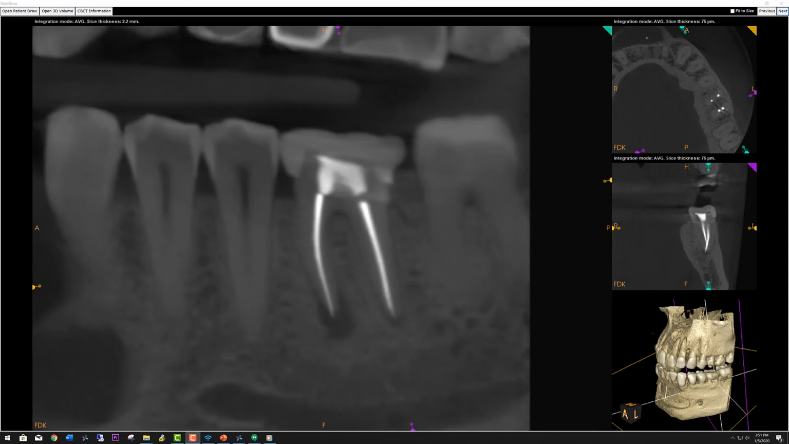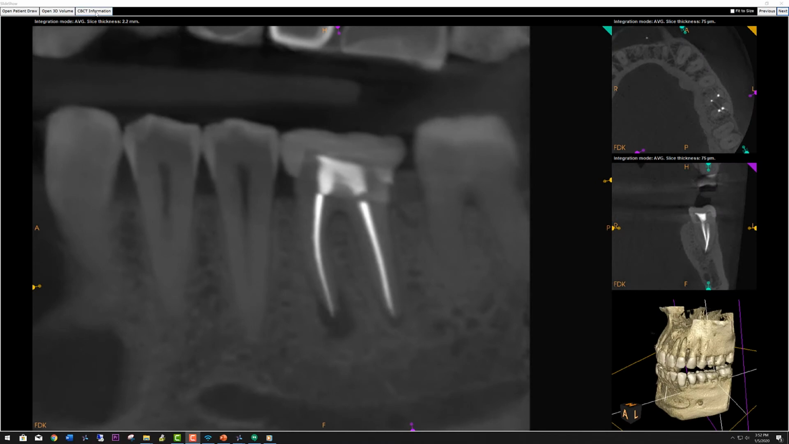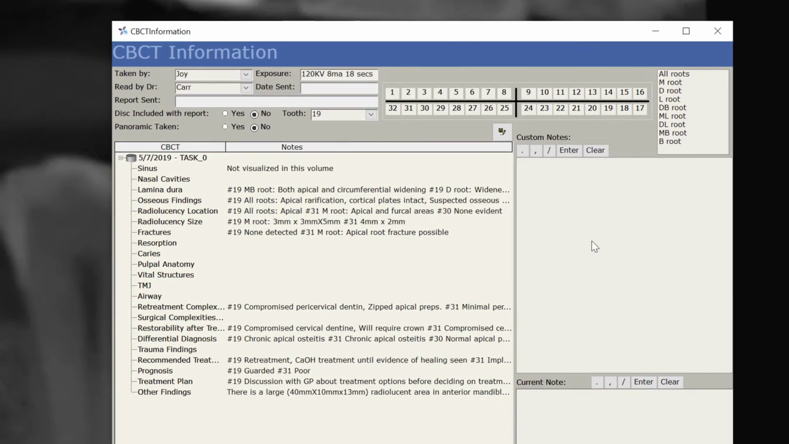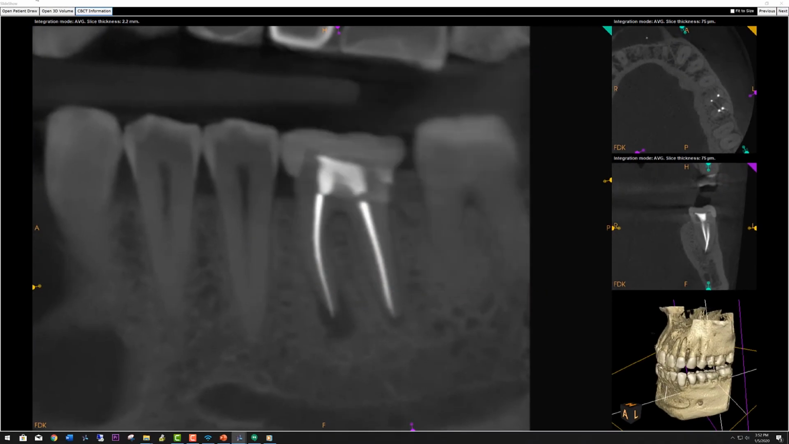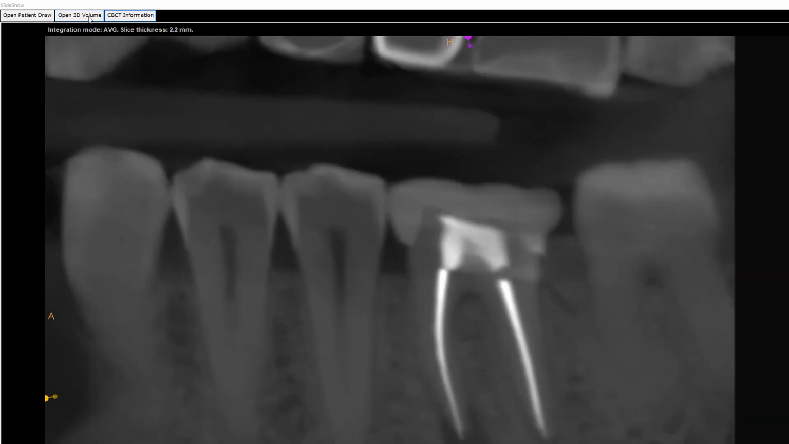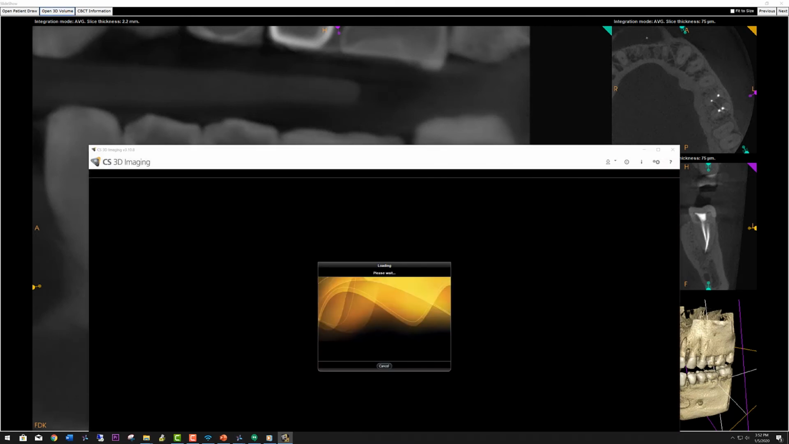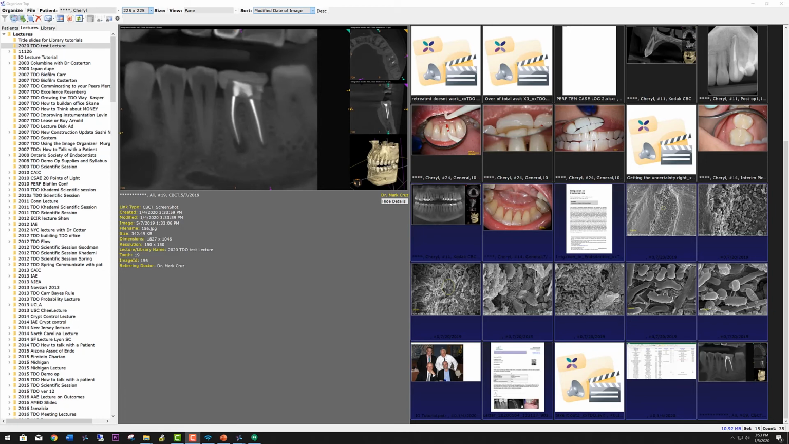What is nice is I can actually open, if I made a cone beam final report on this, I can open it up right from here just by clicking CBCT information. That will load. This is the report that I made on this patient. It brings it up. I can actually open the volume if I want from this. I'll just load the initial part of it because I don't want the patient information to be seen here. I simply click on it. It is now loading that volume. And that completes the slideshow.